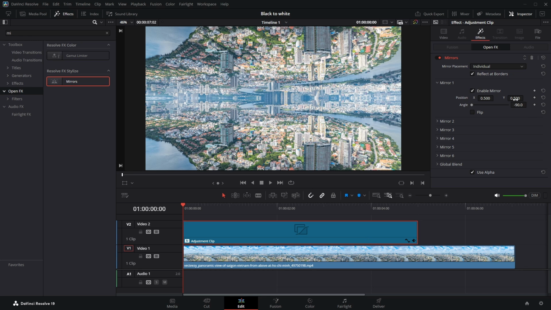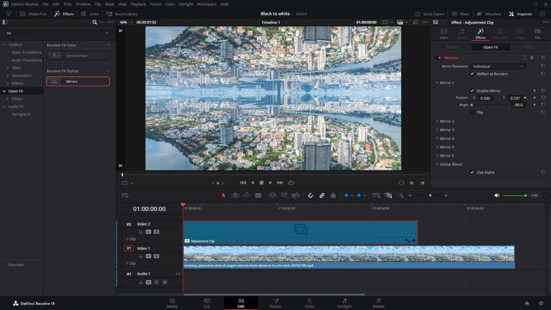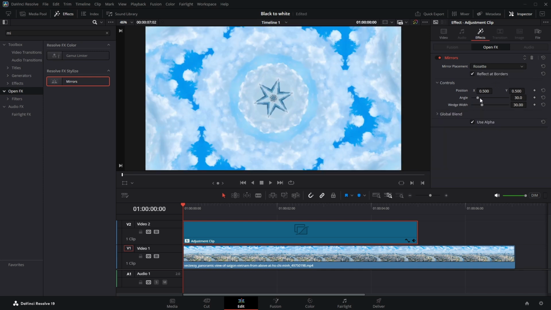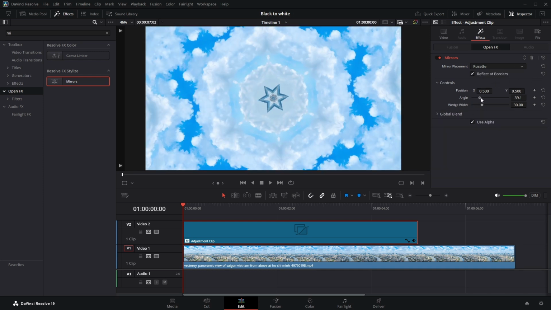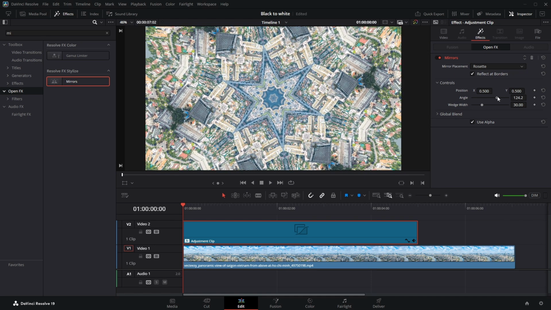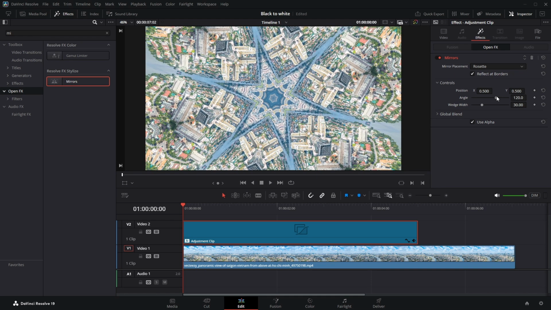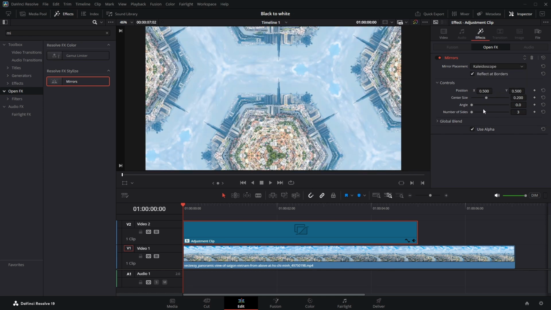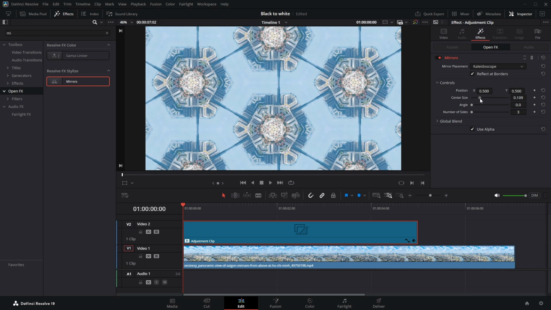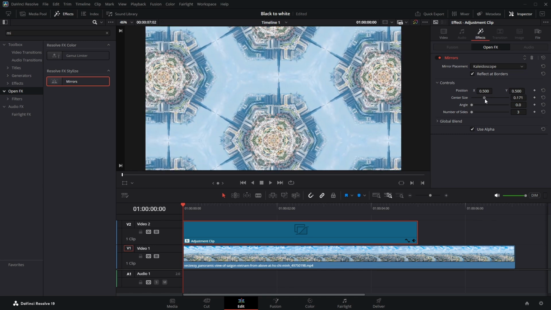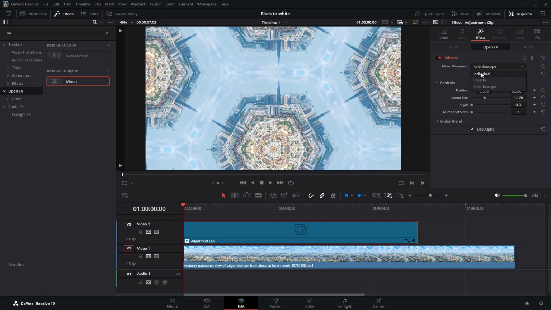Next, I will slightly adjust the Y position, which creates a more realistic effect. You can also check out the other options for mirror placements. The rosette effect creates a symmetrical pattern resembling a flower or rosette. It mirrors and repeats the image in a circular or radial arrangement, giving a petal-like or starburst effect. Then we have the kaleidoscope effect, which mirrors the image multiple times, creating a complex fractal-like pattern that resembles the view through a kaleidoscope. Let's add some lights to enhance the realism.